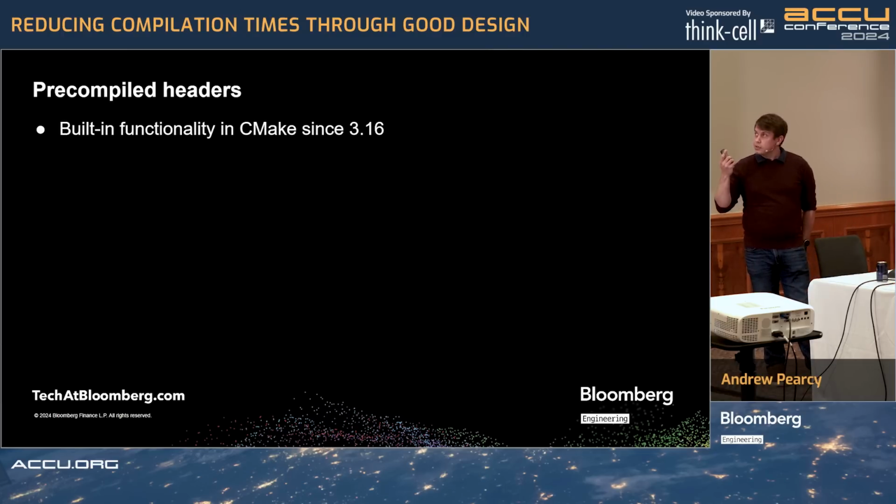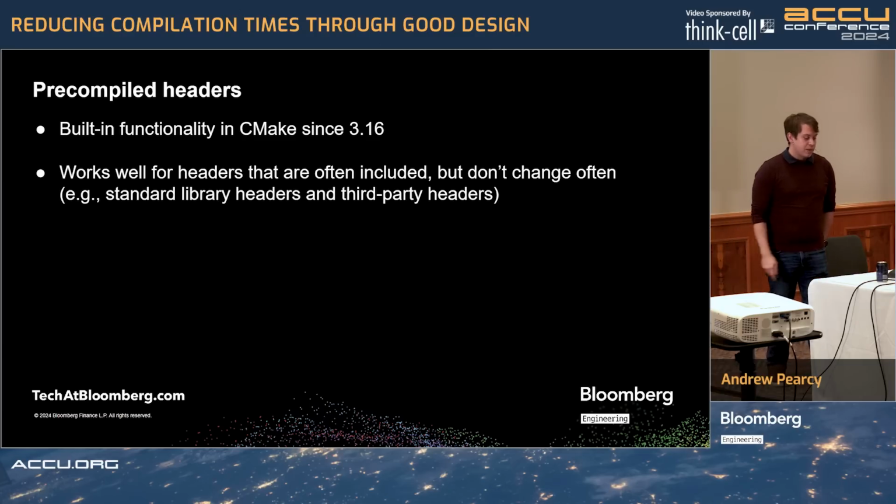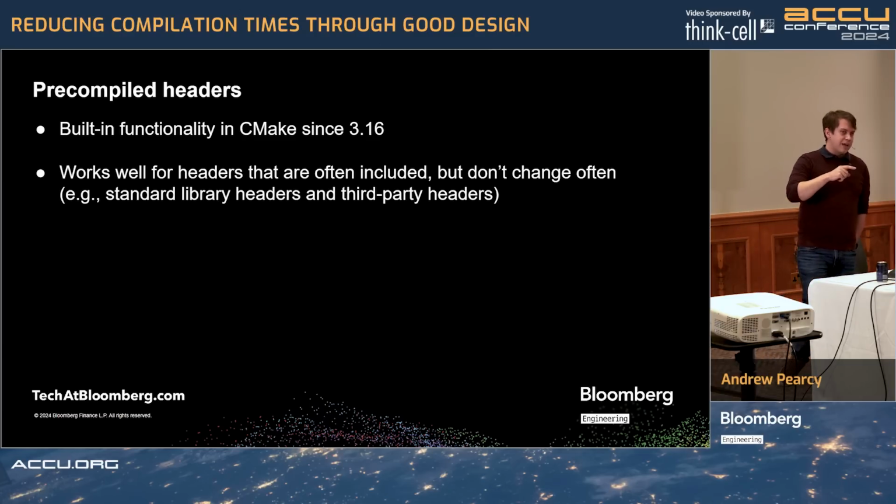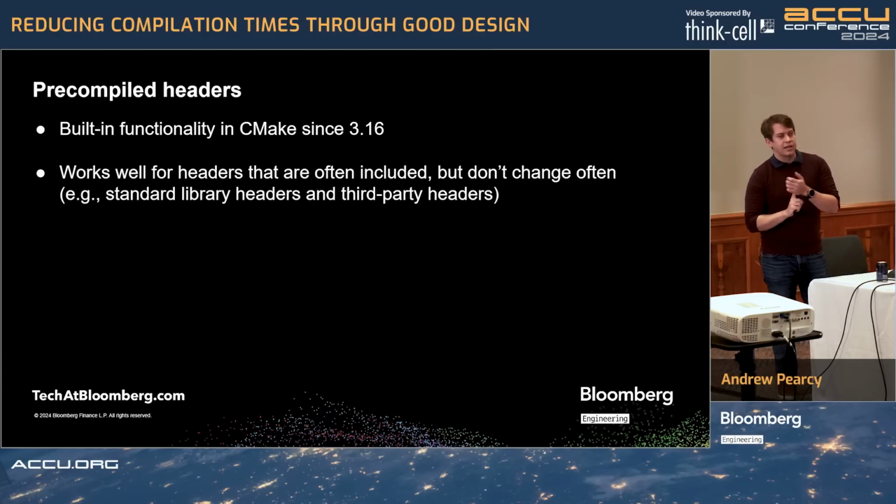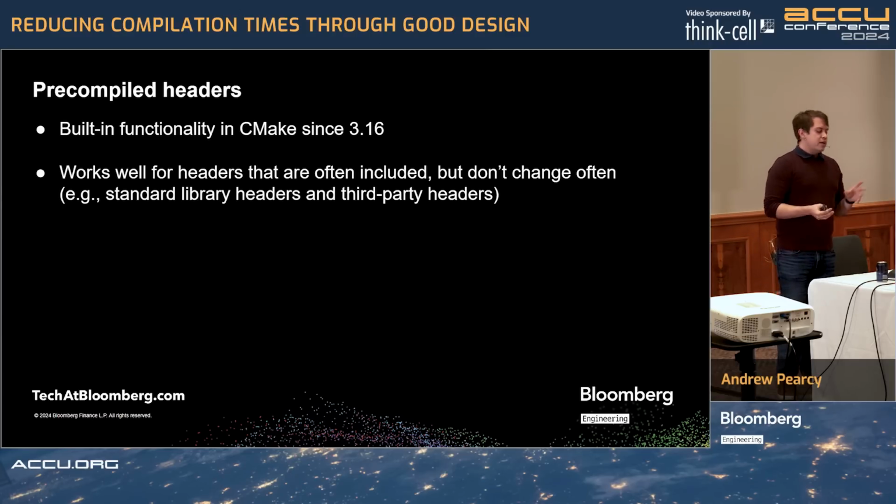This was actually added in CMake 3.16. It works very well for headers that are often included and don't change. By this, I mean standard libraries. So you're looking at vector, string, as well as third-party libraries. We decided not to do it for our own headers because we find they're actually changing significantly often.